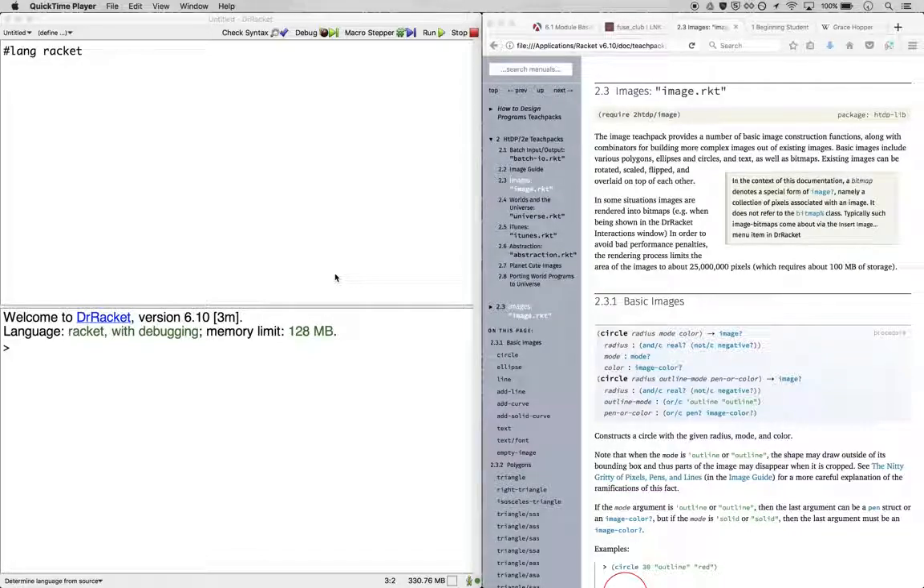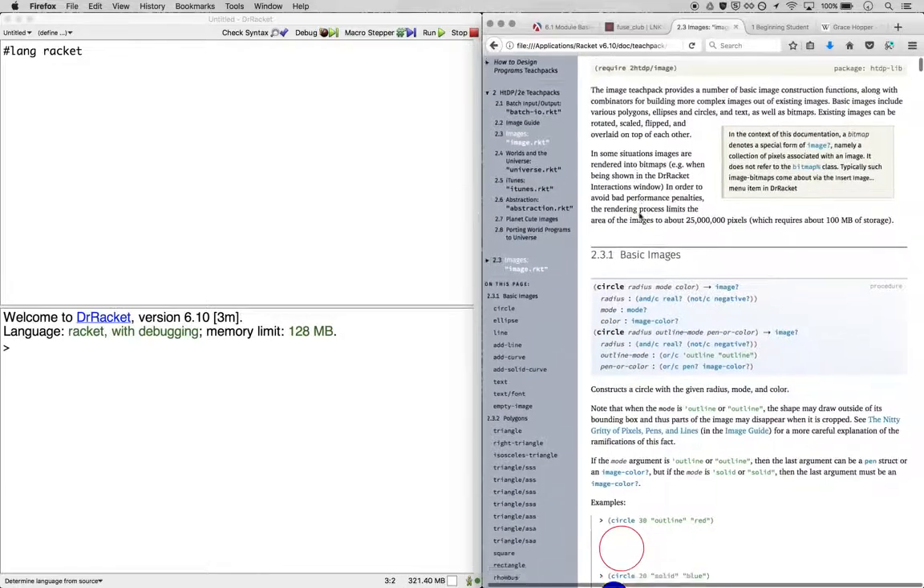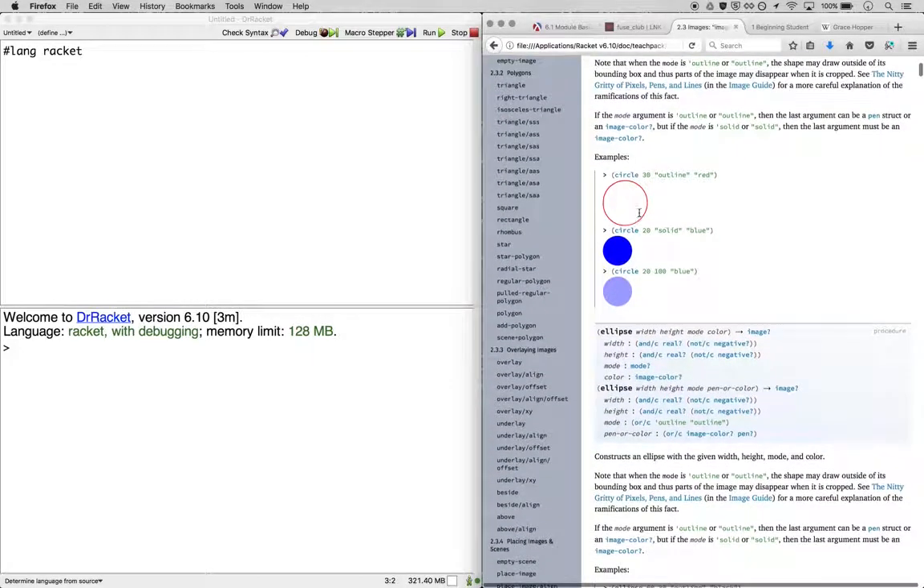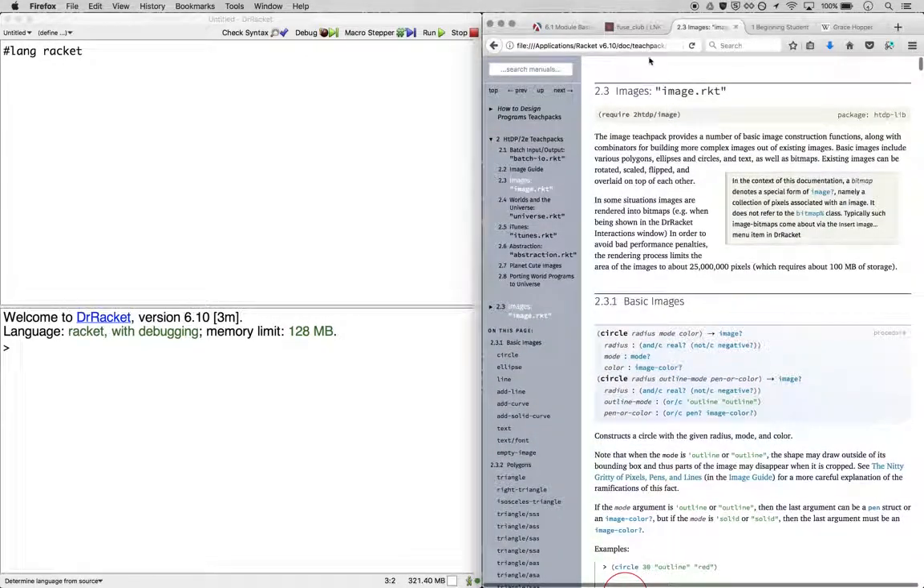We're using a language called Racket, and this, Dr. Racket, is our program development environment, and we have our image library over here. So this is like the help desk file for all of the different image functions that are available.